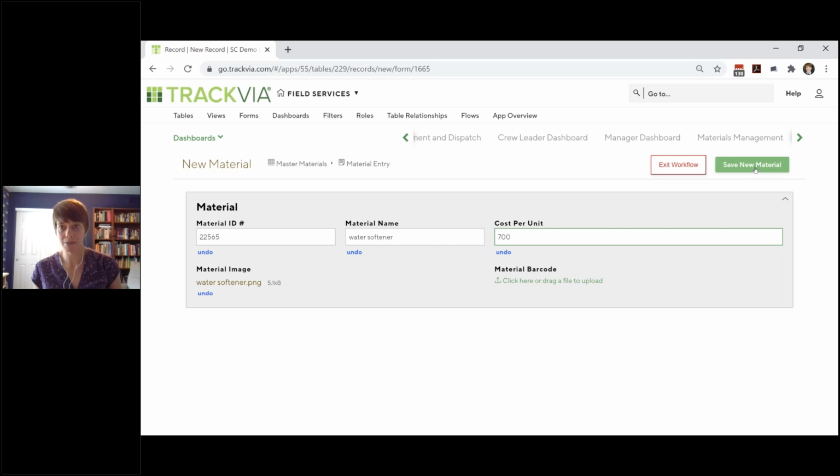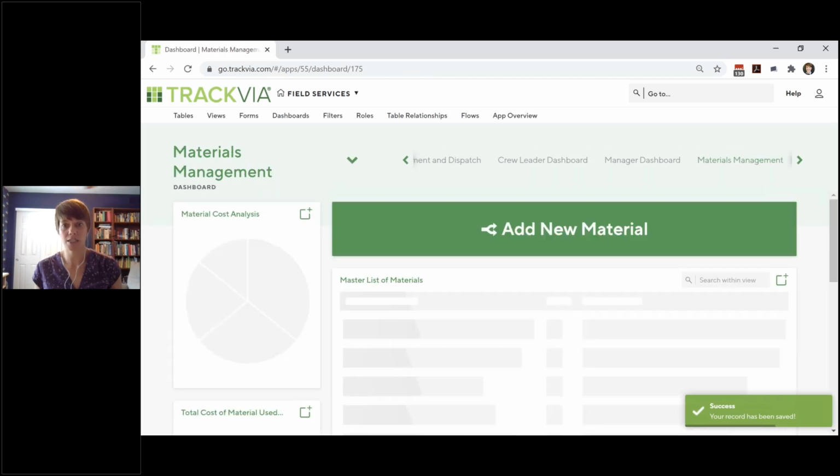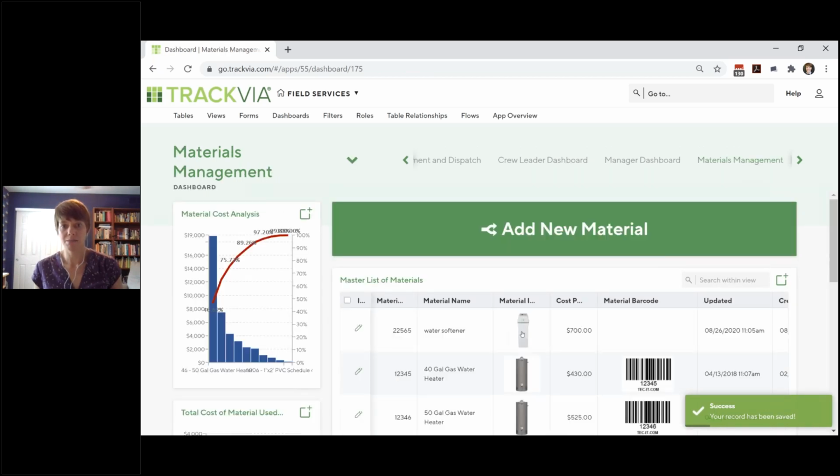Once I've completed adding my information, I'm going to click that button, and then I'll be returned to the dashboard. And then you'll see my new material, water softener, is here. So that's an example of a basic flow that's just one form, but it gives this nice streamlined experience where I've been able to rename that save button and return a user to the dashboard.